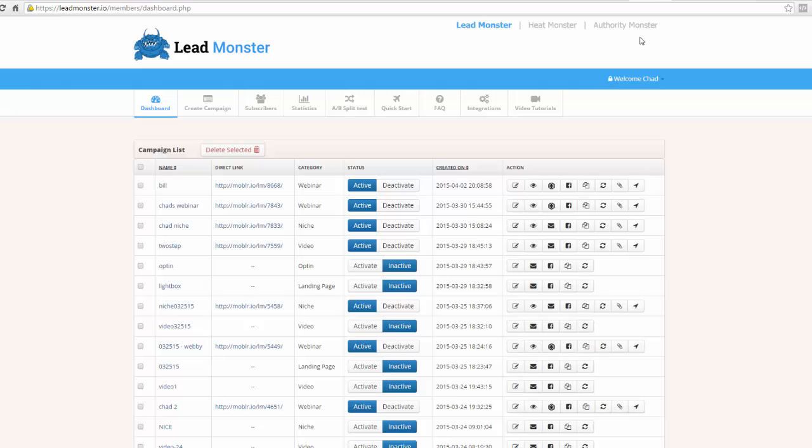Now, the idea with Authority Monster was very simple. We created campaigns over here in Lead Monster with the drag and drop builder, and we created campaigns with Heat Monster. That's where we brought in an image and we used hotspot technology to configure our light boxes. And that gave us a very custom, high profile look. So with Authority Monster, the idea was that we wanted to take these campaigns, and instead of having the light box deployed on our site with Exit Technology, we wanted the ability to deploy it on a site that does not belong to us.